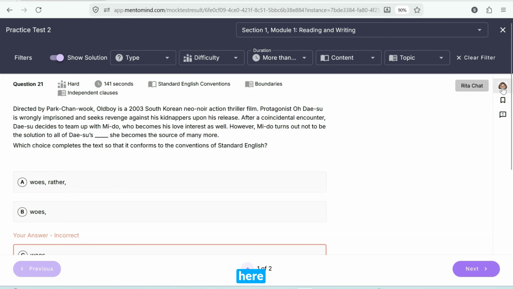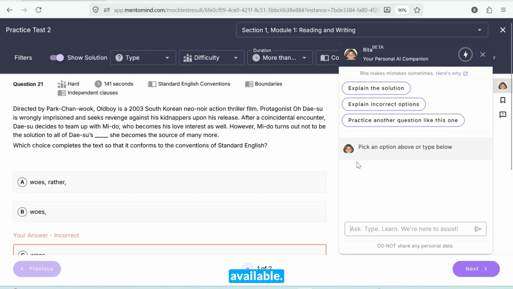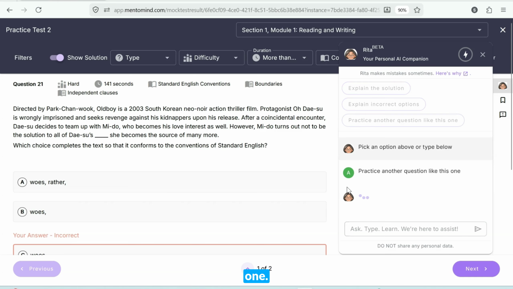The other thing you see here is this AI companion that's available. So the AI companion can help me get into the details of how I can improve this, or maybe I don't understand the explanation. I can ask for a better explanation or a more detailed explanation about this question. And I can also practice another question like this one. The AI companion goes into the question bank and brings a similar question for me to practice.